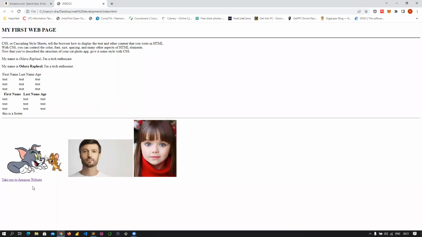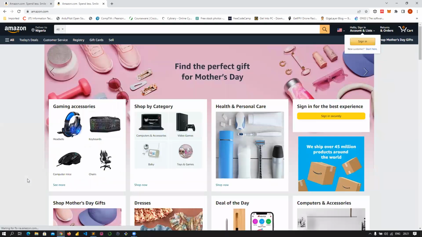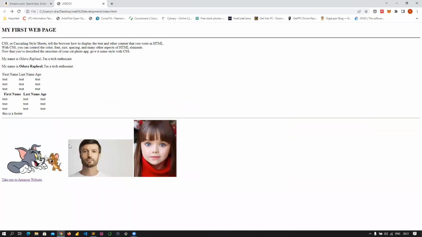So don't forget, we added the text, take me to Amazon website, and we added a link, a URL, so that when we click on this particular text, it takes us there. When I click on this, as you can see now, it takes us to the Amazon web page. So these are the uses of the anchor tag. Because of this 300 days of code, I will also be going deeper into using the anchor tag.